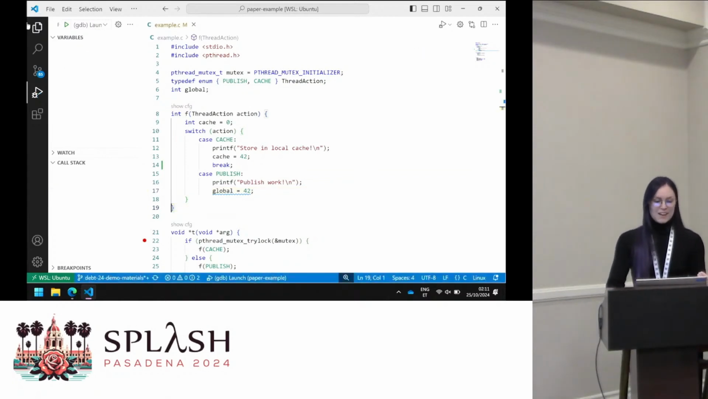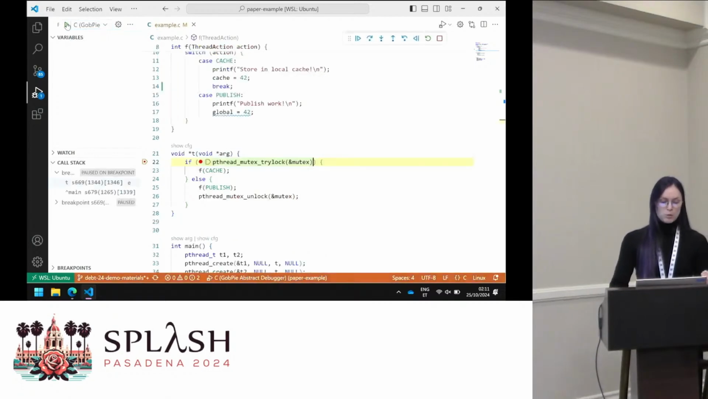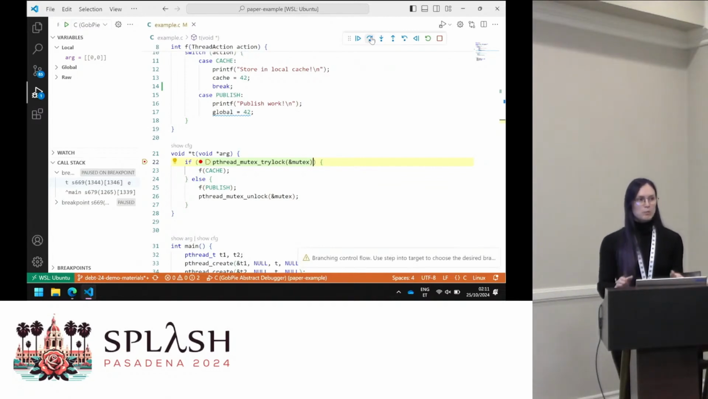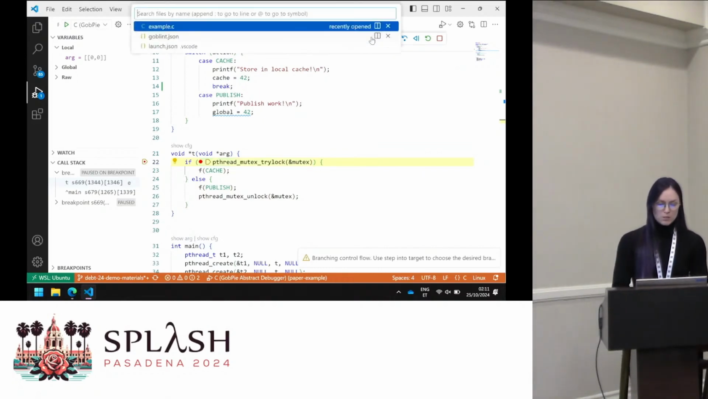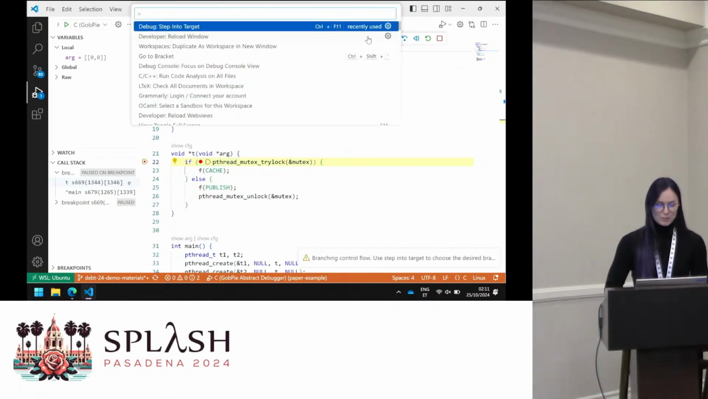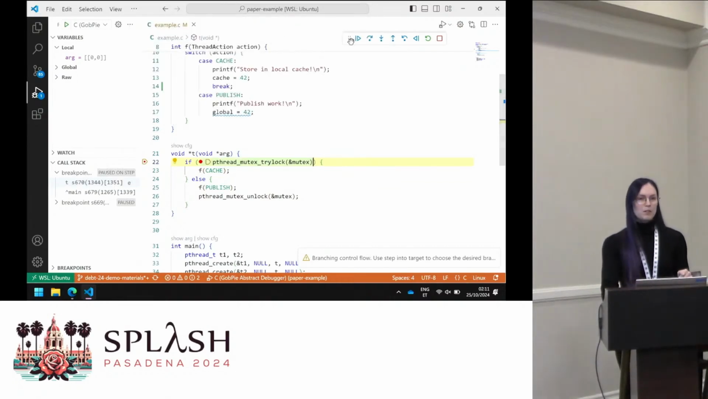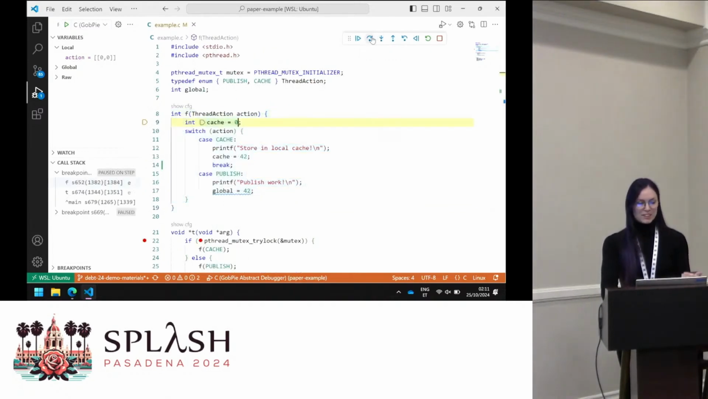Okay. Now we can do the same thing with the abstract debugger. So we will start from the same place. So here's right away a little difference because we are covering all of the paths. So here we have to choose either we acquire the lock or not. So we have a little hack here. We are using step into target, and we select that we acquired the mutex, and then we will also go to this publish case. And then we can step into this function, step forward, go to the publish case, global.